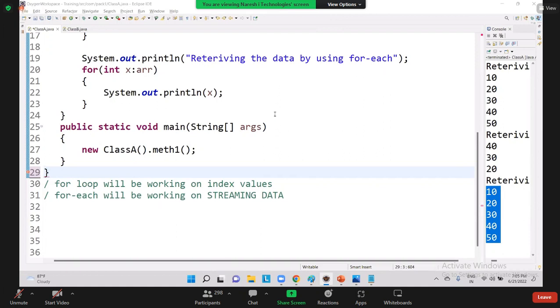Once again, I'm saying you guys, we cannot retrieve the data in a reverse order by using for each. Why we cannot retrieve? For each loop will not work on index values. It will work on streaming data. In which order the data is entered into the array, same order that will be retrieved. It will not concentrate on index positions. So according to your wish, we cannot retrieve the data. Okay. All right.